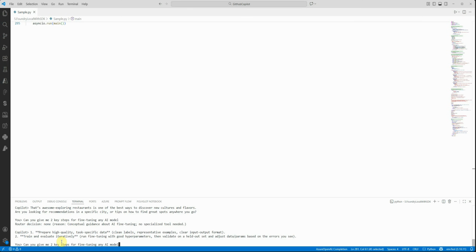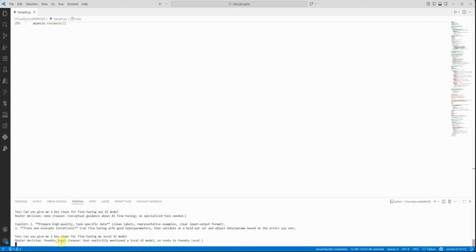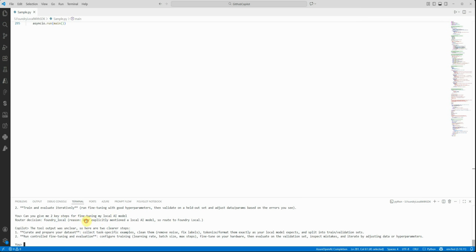Now let me change the same question a little bit. Can you give me 2 key steps for fine-tuning my local AI model? Because there may be a model which I want to fine tune, and that model is already sitting on my local machine. So here you can see this time it picked the Foundry Local because this is the perfect question or the prompt which Foundry Local tool can handle. So here you can see the decision is Foundry Local, and reason is user explicitly mentioned local AI model, so route to Foundry Local. And here this time whatever the response you are getting is from the tool which we have mentioned. So here it is saying the tool output was unclear. So here are the 2 clear steps. This is what the output is.